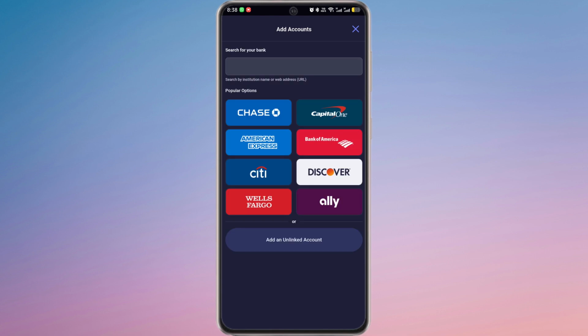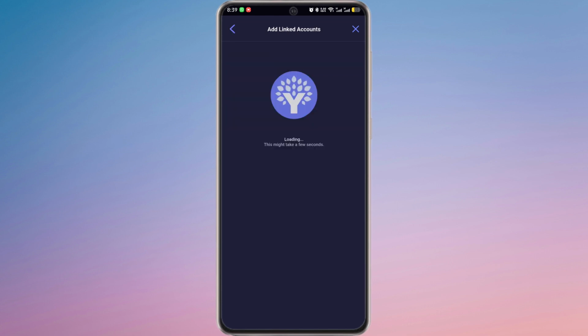You will now see a list of supported banks. Use the search bar to find your bank from the list. After selecting your bank, you will be redirected to a secure login page. Enter your online banking credentials exactly as you would when signing into your bank's website or mobile app.